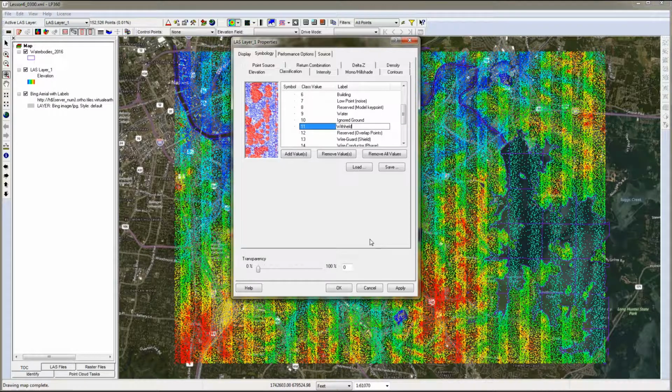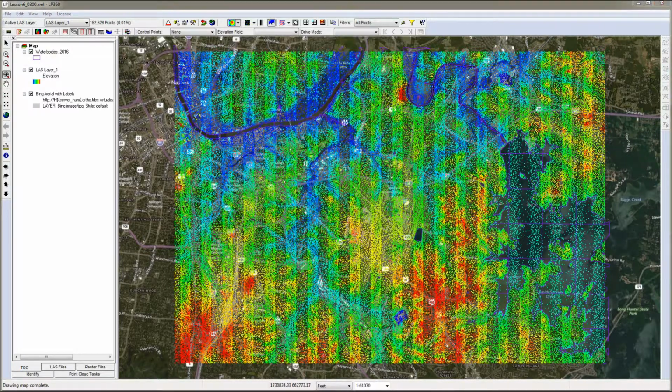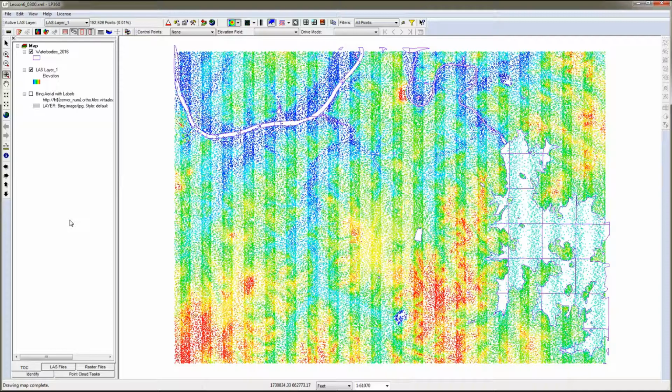Remember that these labels are just that. They're labels for our convenience to be able to make the legend match the way the data has actually been classified, or at least the way the definitions of the classes have been used for the project. I'm going to turn off the orthophoto in the background to help some of the darker points and void areas show up a little bit better. Also, if your map background in LP360 is not white, as mine is, you can change the background color in the map layer properties.